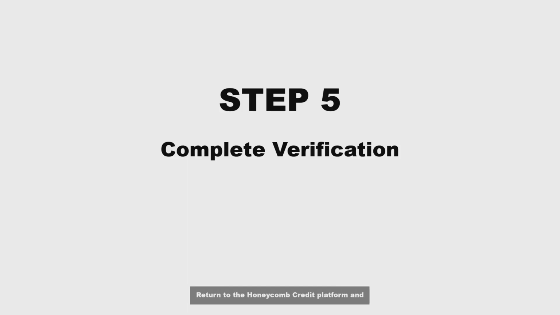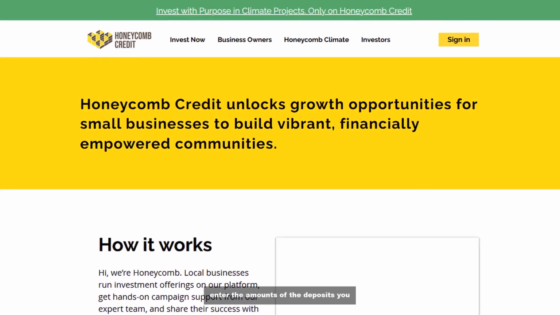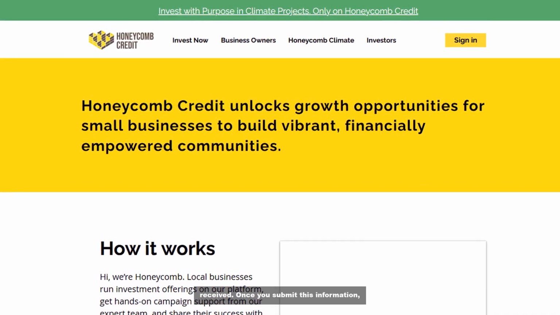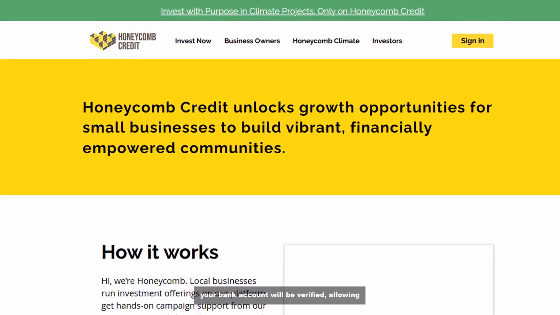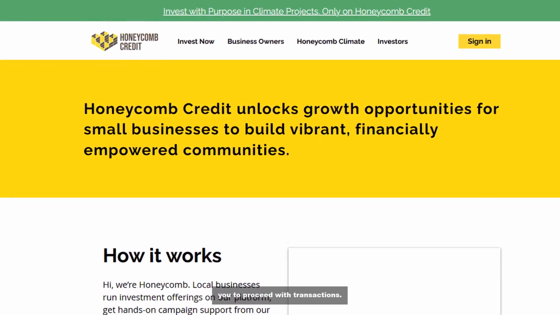Step 5. Complete verification. Return to the Honeycomb Credit platform and enter the amounts of the deposits you received. Once you submit this information, your bank account will be verified, allowing you to proceed with transactions.